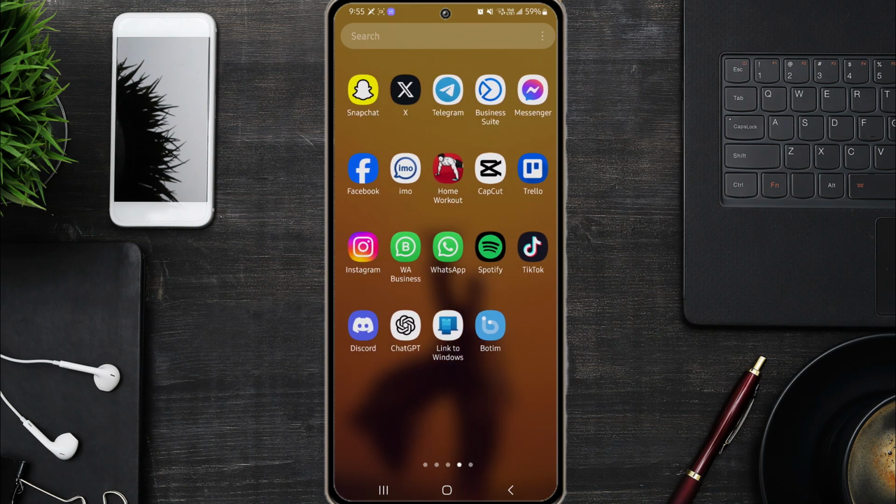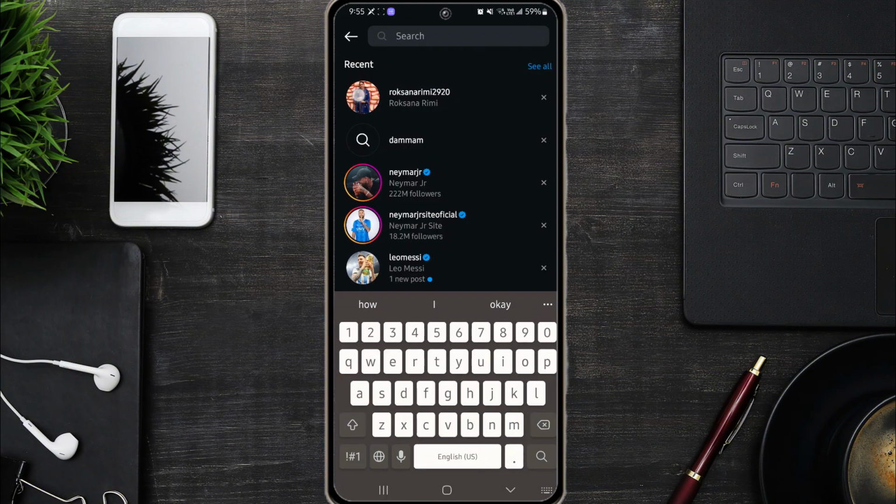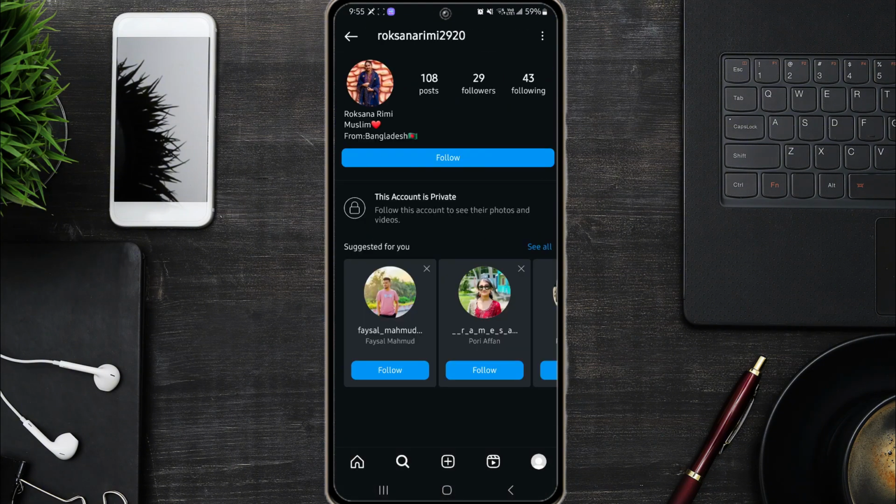What you have to do, first you have to open up your Instagram account. After that you have to click on search and find the person's private account that you want to see. So there are two options, guys: you have to follow the person, or otherwise you have to make another account and follow them from the fake account. Then you can see their posts.